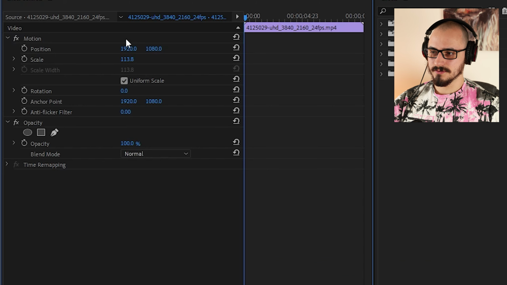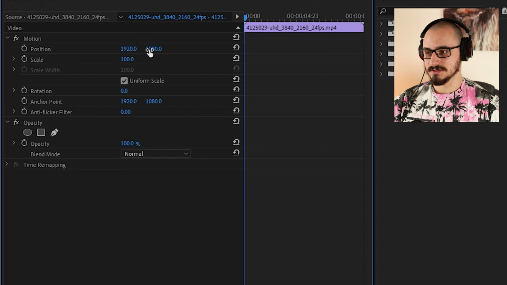Okay, so let's say we wanted to revert all the changes that we've made to our video. We can simply hit the little reset button. If you want to change the position of your video, you can also do it by changing these numbers over here. This is the X coordinates or the horizontal coordinates, and this is the Y coordinates or the vertical coordinates.